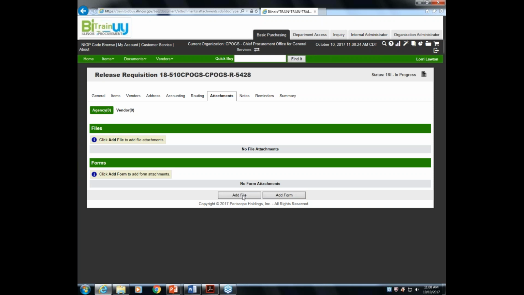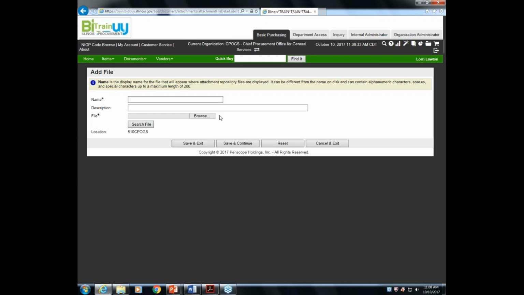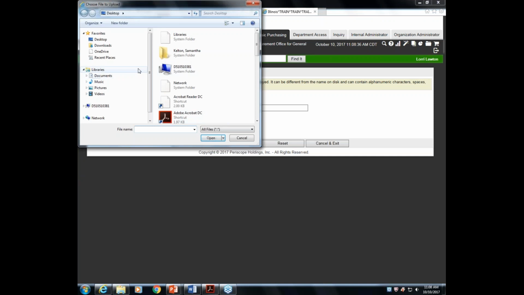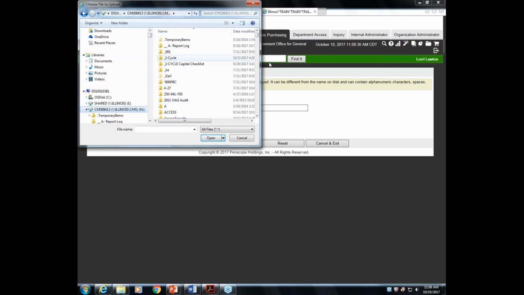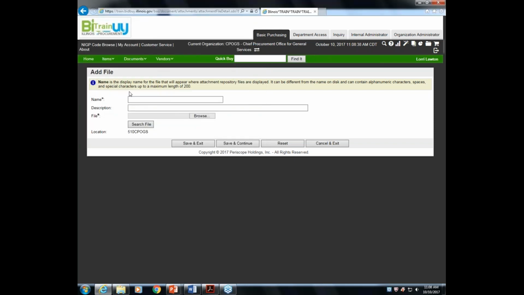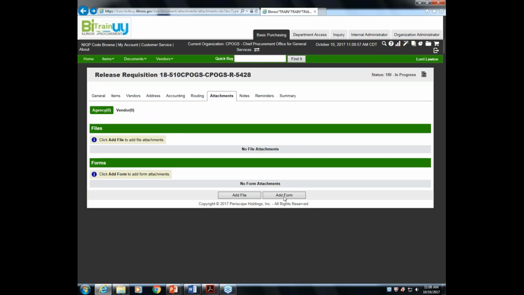So if you have a procurement justification form that you've completed on your computer, you can go ahead and do a search. It's just like other search types of attachments. You browse into your drives, find the form that you have completed, and attach it like you would in any computer-based attachment process.